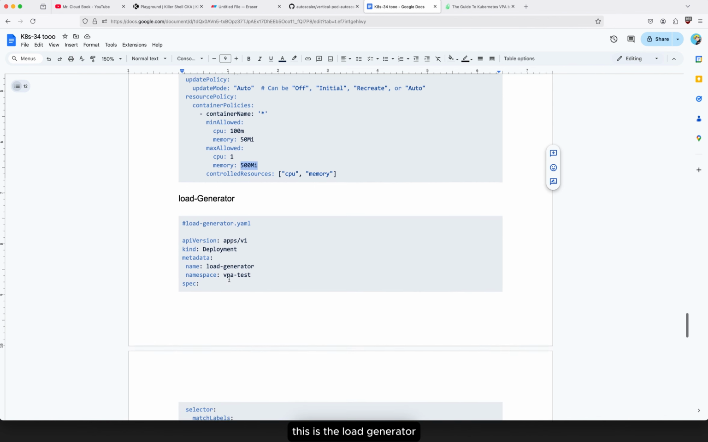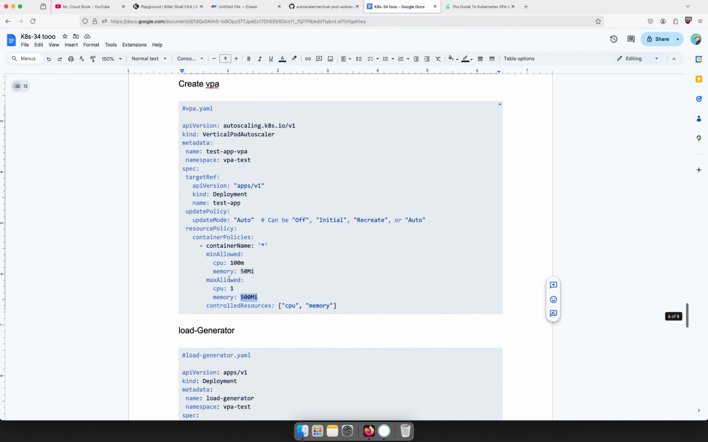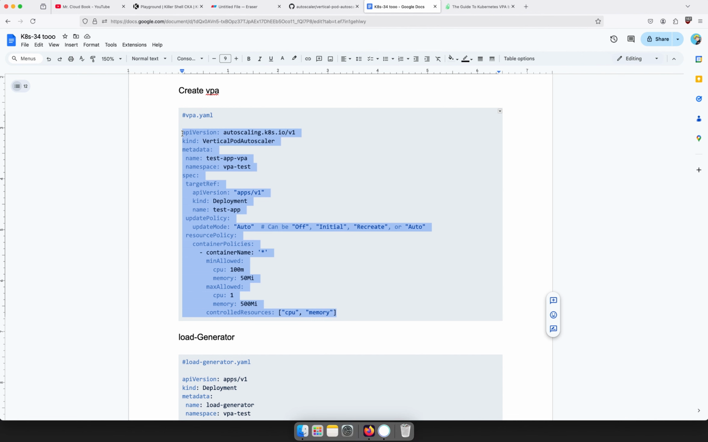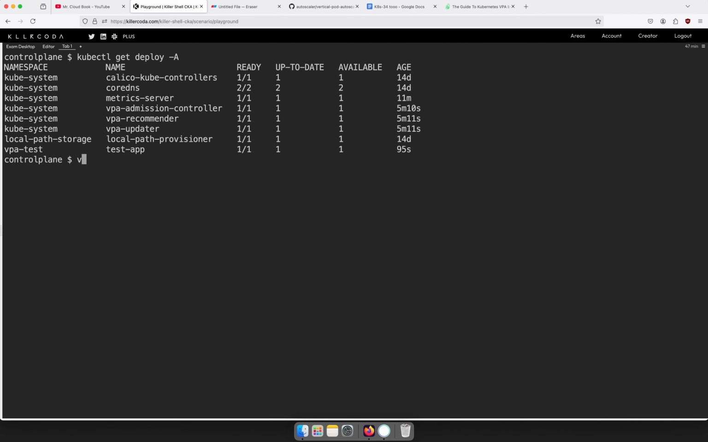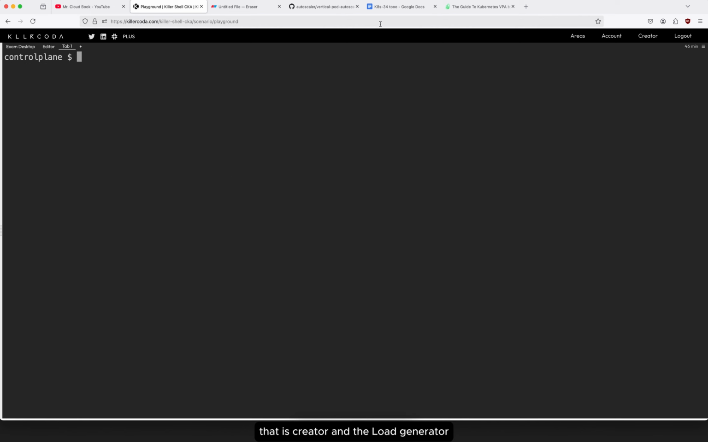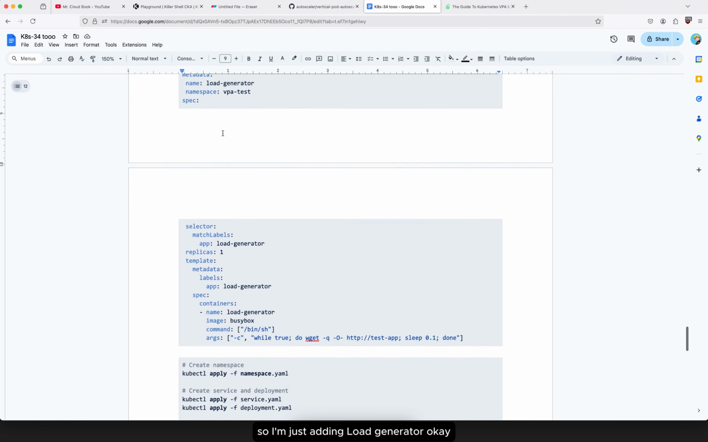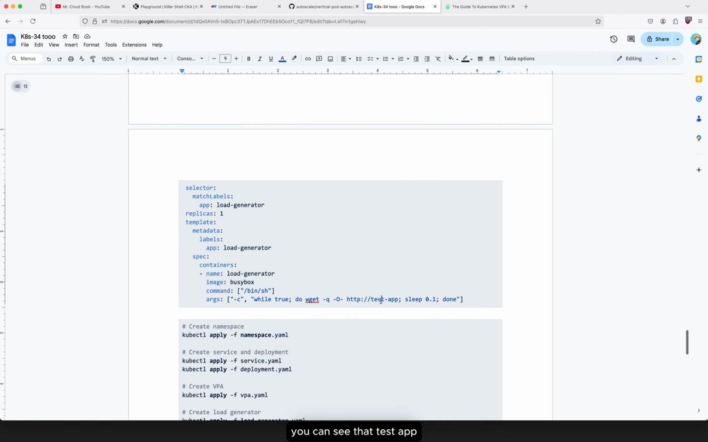This is the load generator if you want to add a simple one. It will add load to your particular pod. Okay, deployment.yaml, pod. Come here, vi vpa.yaml and come out of it. Apply -f vpa.yaml. Okay, that is created. And the load generator, if you want to add this, that is up to you. So I'm just adding the load generator. You can see the test-app, I'm giving extra load to my test-app pod, to the deployment.